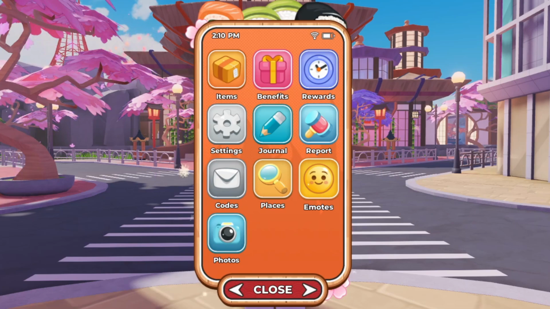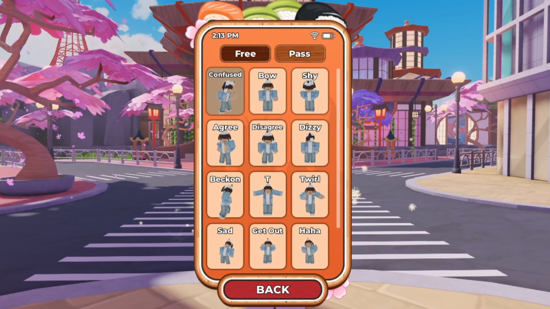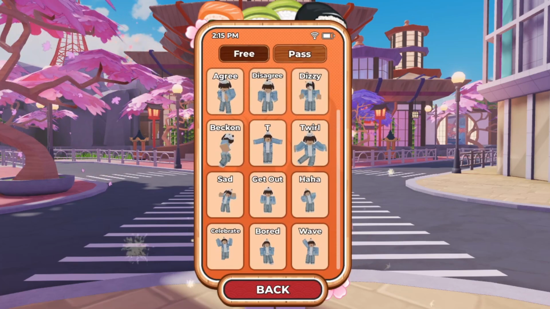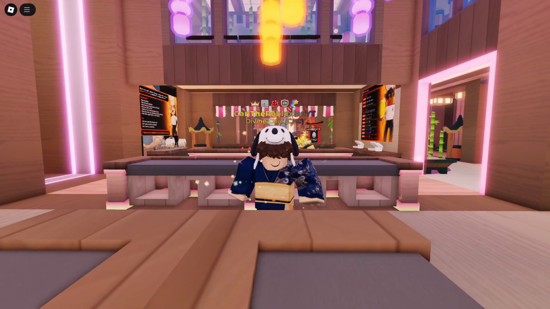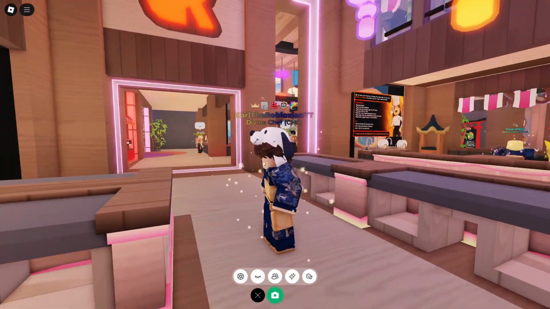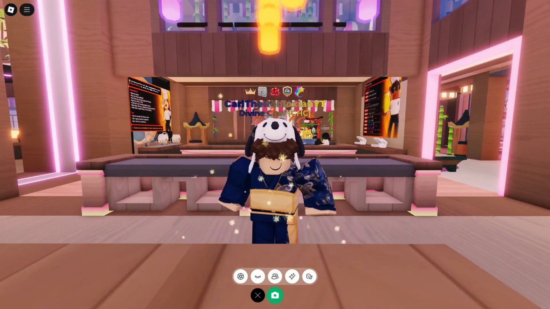Next is the emotes button. This is where you can access all of your emotes inside the game. These are the free emotes right here, and these are the Game Pass emotes right here. Lastly, here is the Photos app. This is where you can actually take photos using Roblox's capture features.